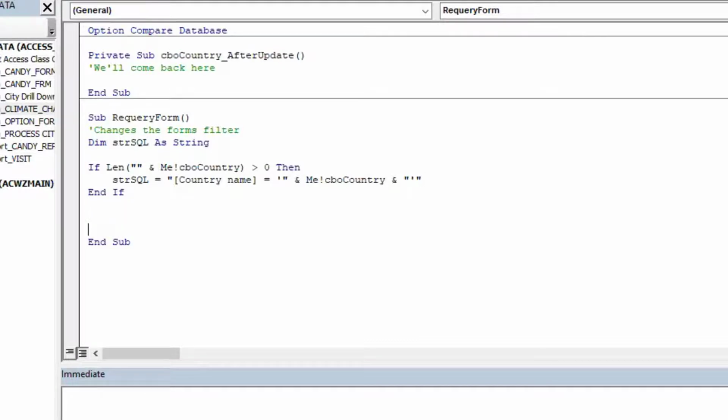So if there's an entry in the country drop-down, we want to use that, and that's what the first if-then statement block does. And so we'll do the same thing for if the series drop-down also has an entry in there, then we're going to use that.